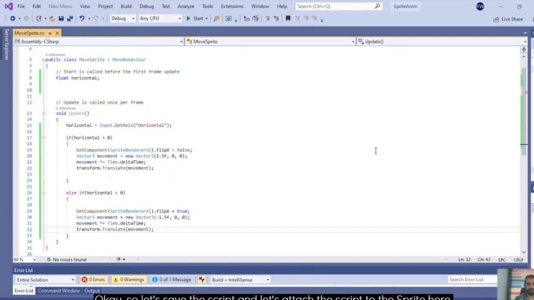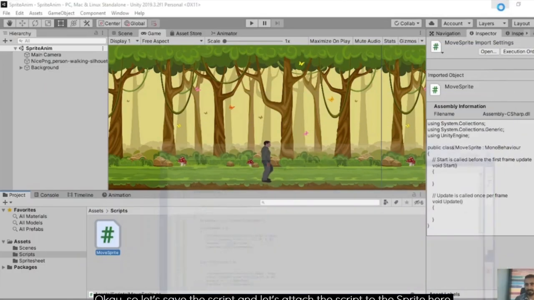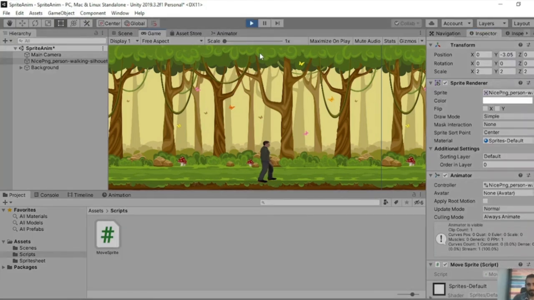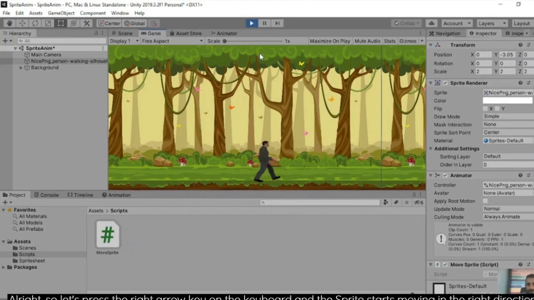Okay, so let's save the script and attach it to the sprite here. Let's just drag and drop the script on the sprite. So the script is attached to the sprite now. Let's run the game and see how it works. All right. So let's press the right arrow key on the keyboard and the sprite starts moving in the right direction. Let's press the left arrow key and the sprite starts moving in the left direction.